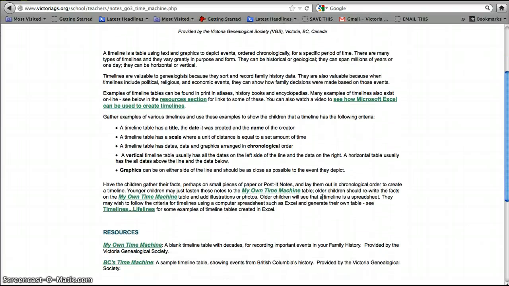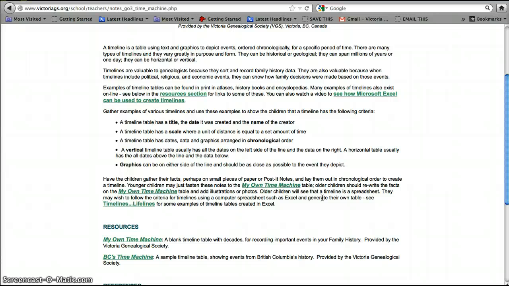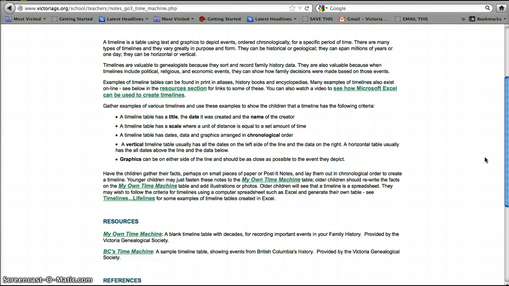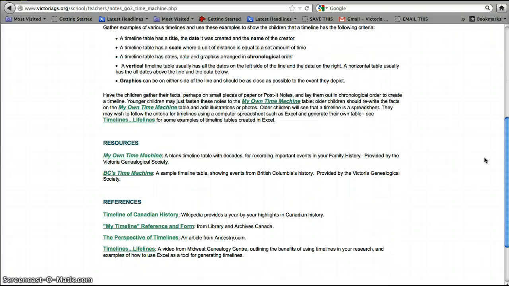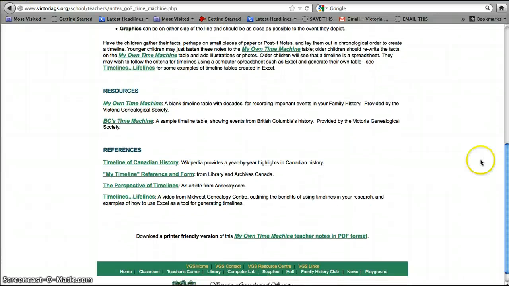This activity is about filling in a blank timeline table, so under Resources, we provide a printable blank timeline table as well as a printable sample timeline table that is already filled with events about BC's history. We also added a reference section. If you want to learn more about this topic, just click on one of the highlighted links. Easy. At the bottom of the page, we provide a link to a printable version of the full teacher notes. And that's how teacher notes and student activities work.